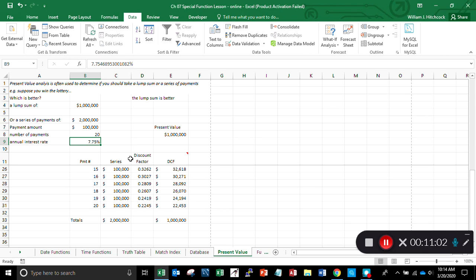So try it out. Try a few different formulas in here. Try your 4%. You can find out which tends to be better. Try 8%. We can find out the lump sum is better. And you can experiment with your present value.